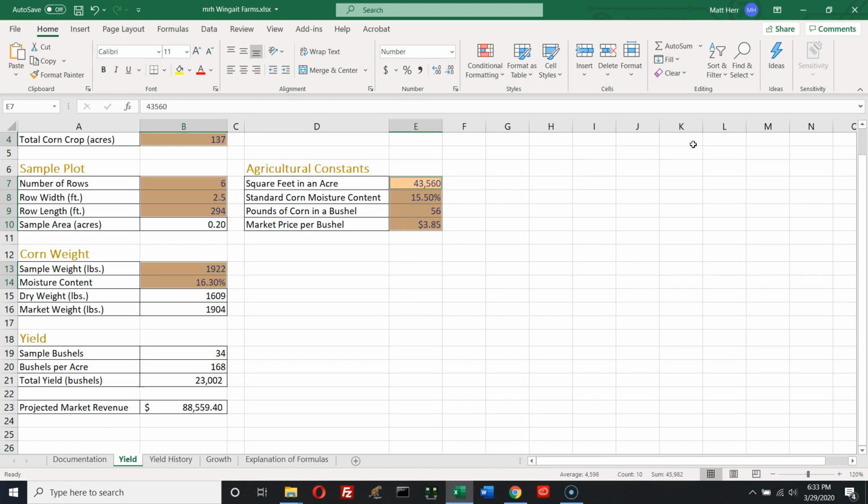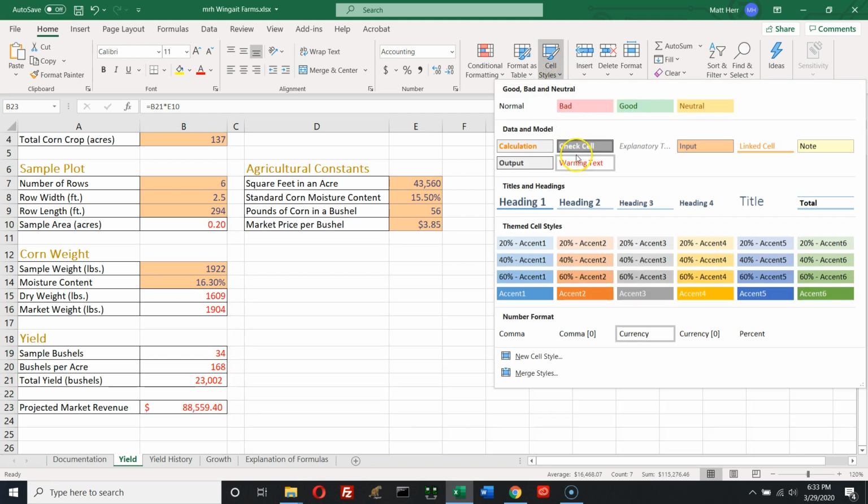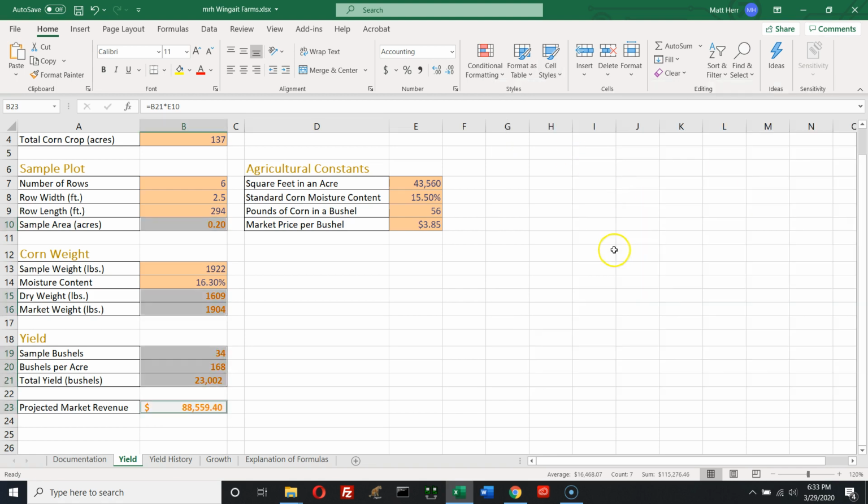Step 4 wants you to choose the non-adjacent range, B10. So we're going to click on B10, press and hold down the control key, B15 and 16, B19 through B21, B23. Basically everything that we didn't have already. This time we're going to go back to the cell styles, and these are going to be calculations. So where's the calculation? There it is. It's in the data and model.